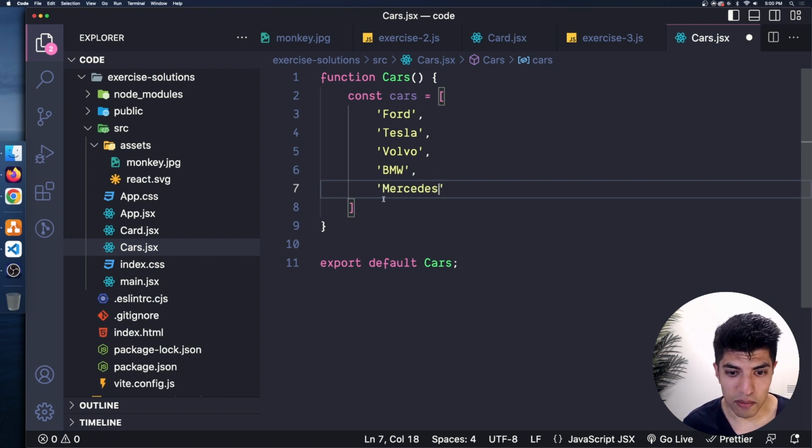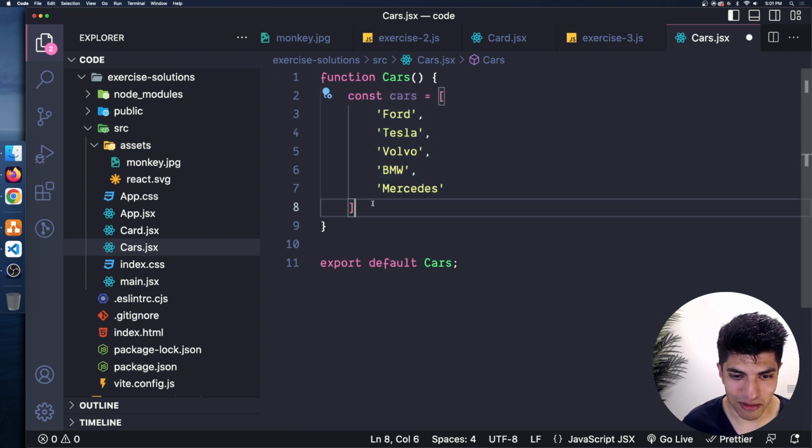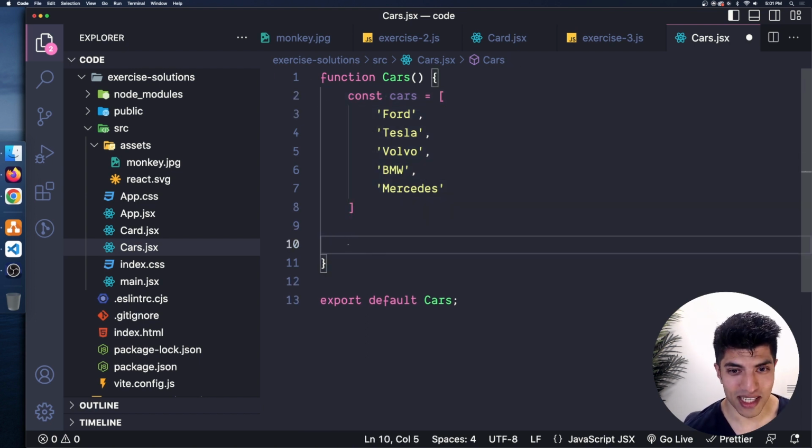Mercedes. This by no means is any indication of myself, and I do not prefer, I actually walk everywhere for the most part and take the transit, so not really a car person. But hopefully those are all car names that you probably have heard before.